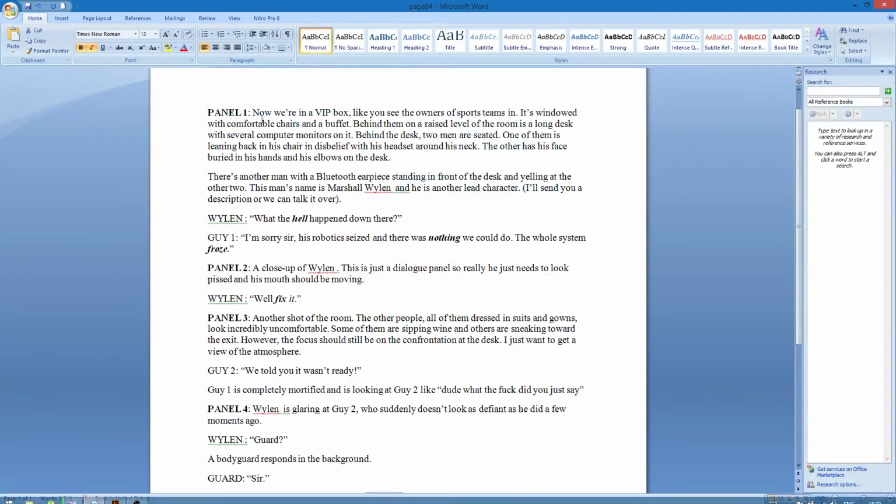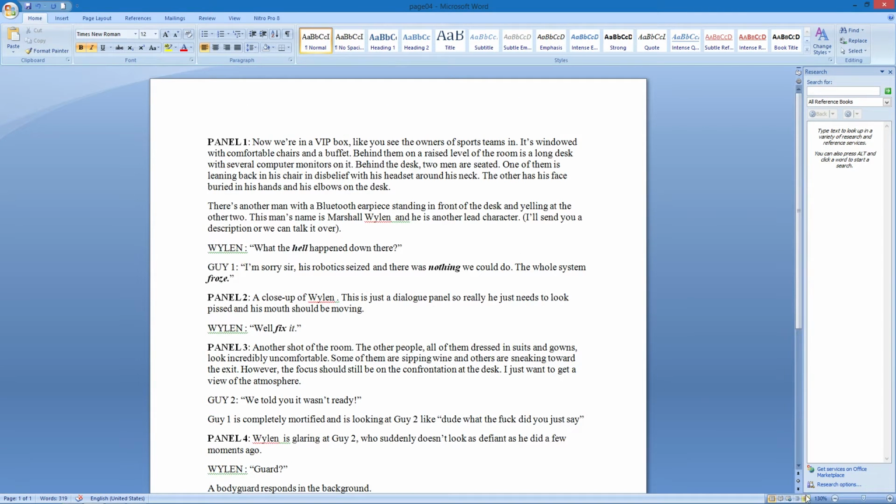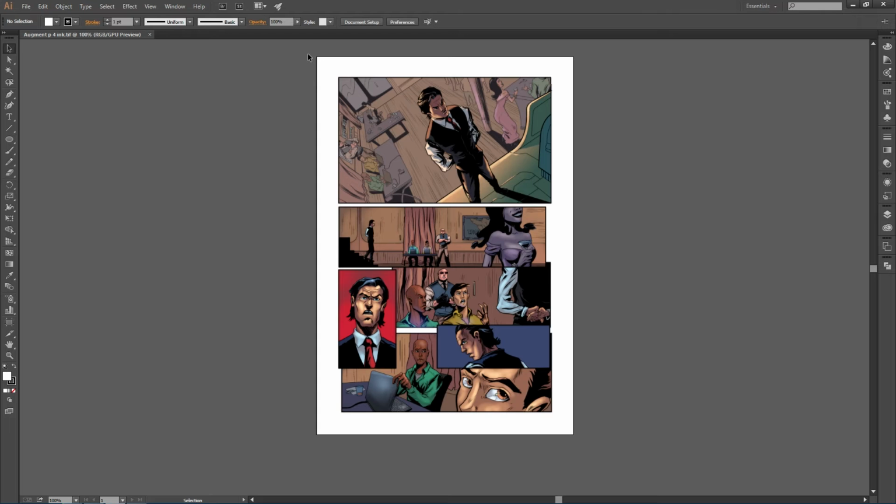In Word, I have opened the page that we'll be layering. You can put the script on your other monitor, or you can print it on paper if you want, or you can Alt-Tab from Illustrator to Word and back, which is what I will do, so you guys can see every line and letter that I write, and you can keep up and stay more focused. Alright, let's go back to Illustrator.